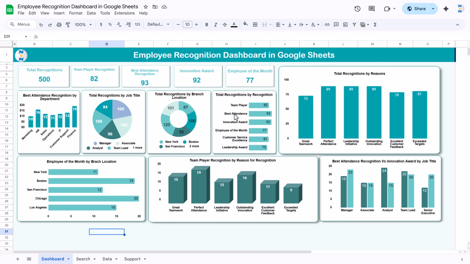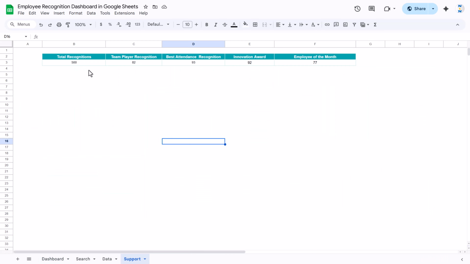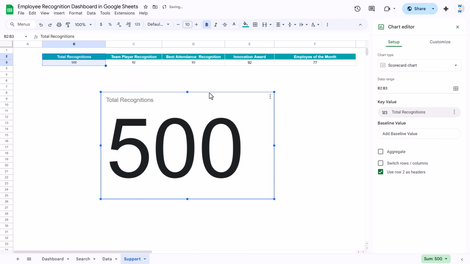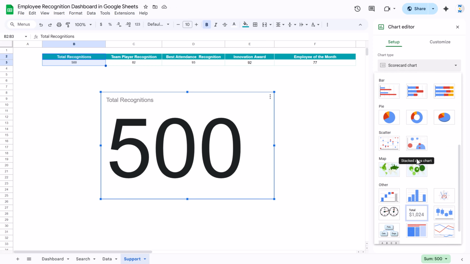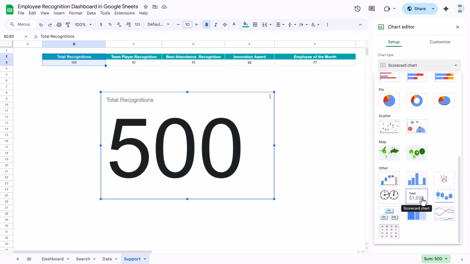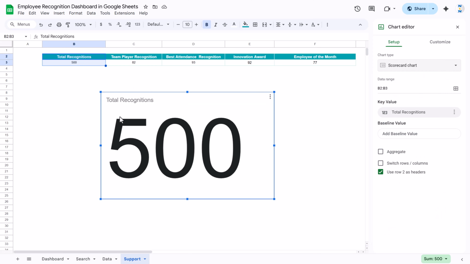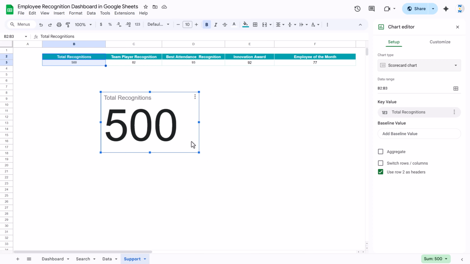To create the cards, what we can do, let's say for total recognition, we can select this, insert, and insert a chart. Automatically it will create a card. Otherwise, if it is not creating, you can just change the chart type from here, come down and you can select this scorecard chart. As you select this, it will appear like this. You can make it smaller.